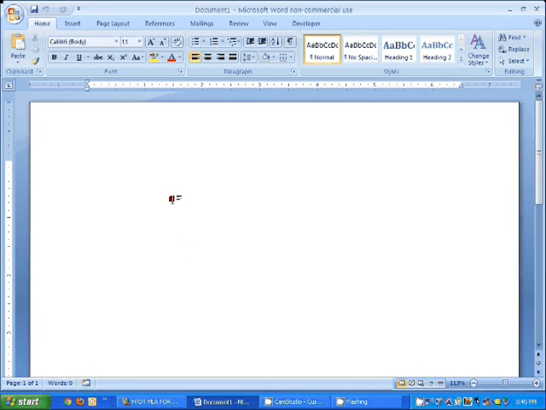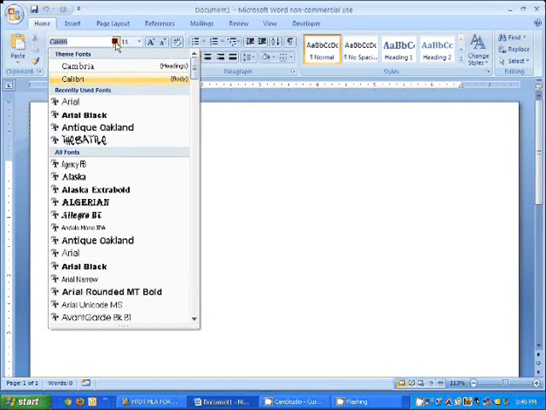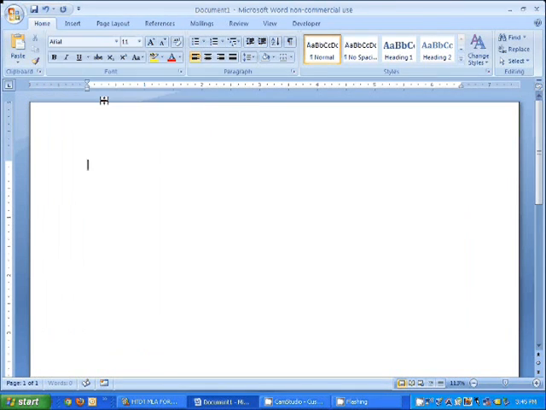This is my expectation. So we want to choose our font to be either Arial or Times New Roman. Arial's right here, so we'll choose that. Your font pitch can be either 10, 11, or 12. No bigger, no smaller. I prefer 11.